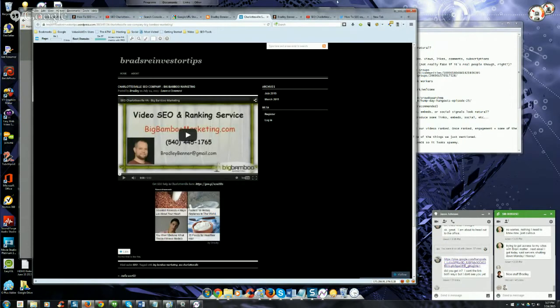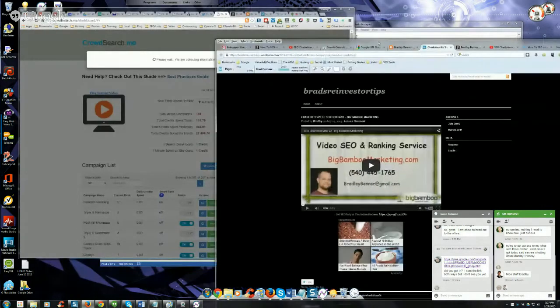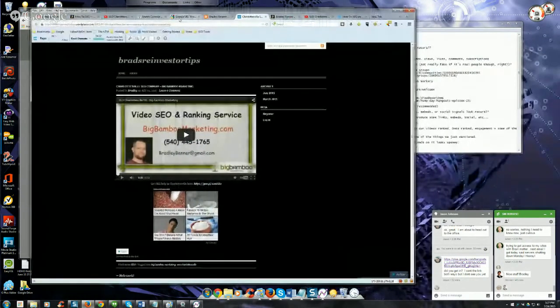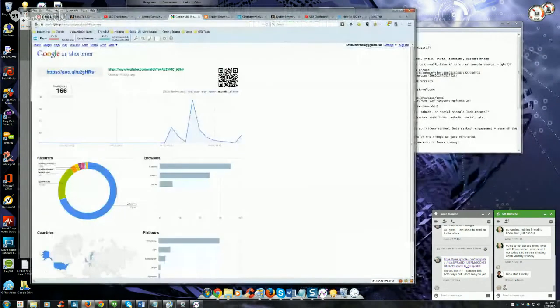But if you're using an automated service, you want to be able to tell the automated service how to click or what link to click on next. And you can do that inside CrowdSearch. So I'm going to show you that in just a minute, when it's done reading. In the meantime, let me show you what the go.gl shortener looks like.